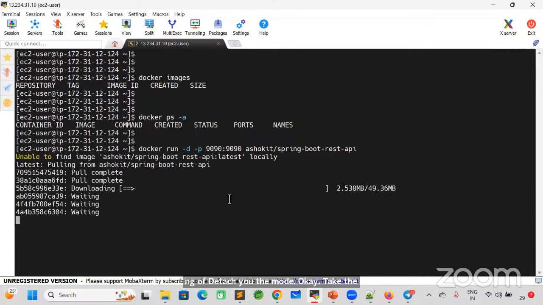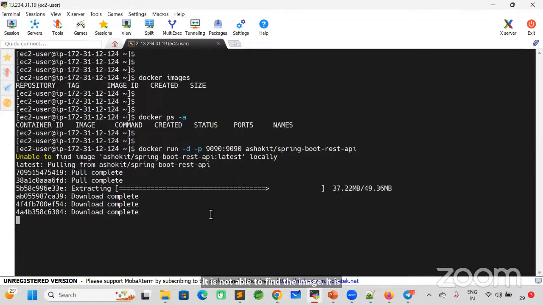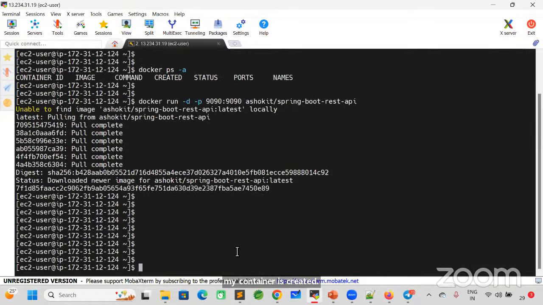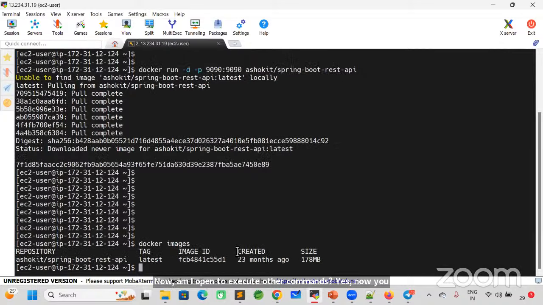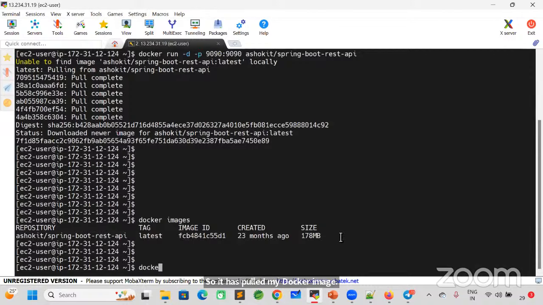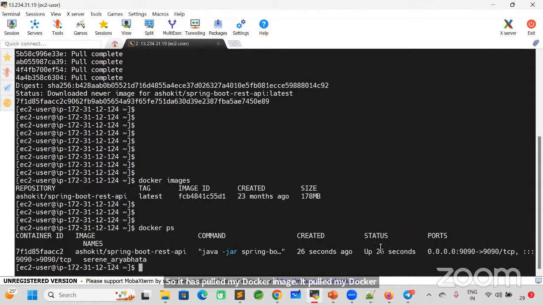Okay, execute. It is not able to find the image, so it is downloading the image and it is going to run the image. Docker pulled my image and it is executing my image as a container. My container is created. Now, am I open to execute other commands? Yes. Now you can check docker images. It has pulled my Docker image. Then docker ps. Now you can see my container status is up. My container is running and this is the port mapping.